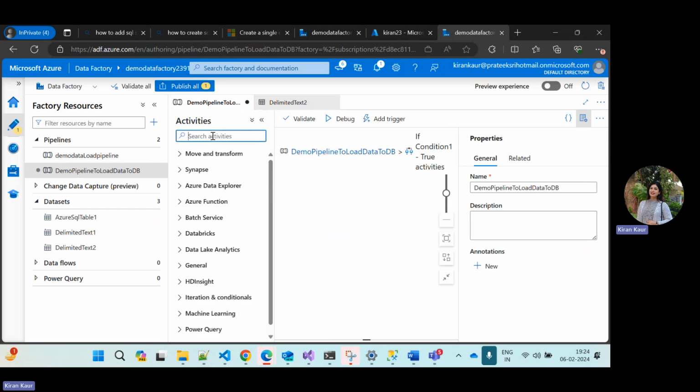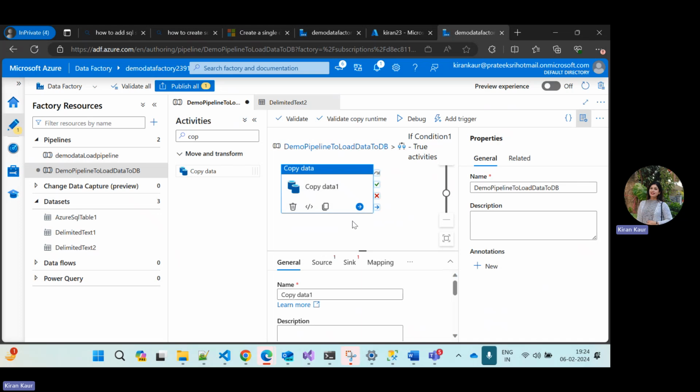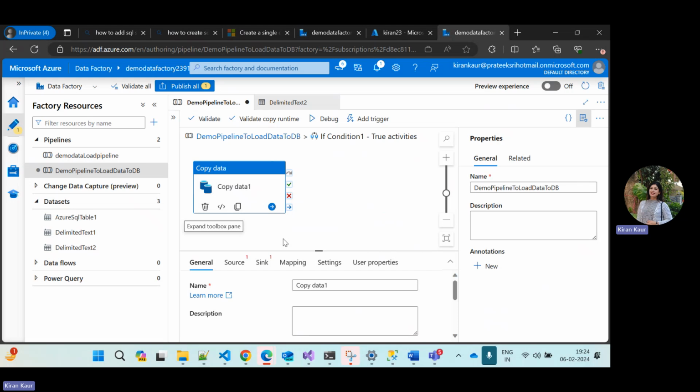So what I need to do is copy the data to SQL database. There is a copy data activity here. We will just drag and drop that copy data activity and provide the required information here. You can give any name here. I'm just keeping this like this only.